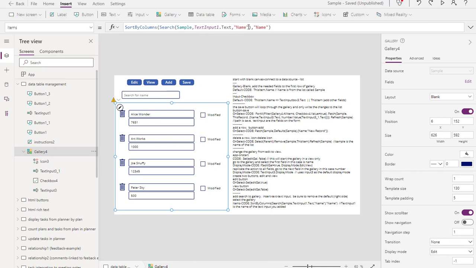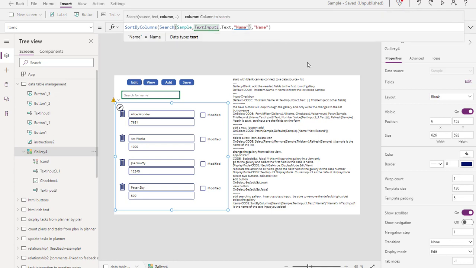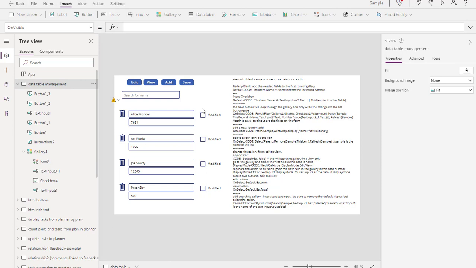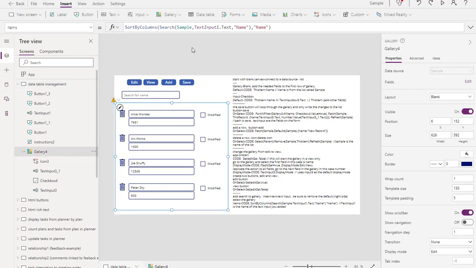We're searching on this. Now, can we do multiple? Yes. We can just add a comma behind that and search on other values. Okay, but we're just searching on name in this example. And then we're going to put in what we're going to sort by. And in this case, we're going to sort by the name too, so it comes out alphabetical. So pretty simple stuff right there. And then that allows you to search within this.